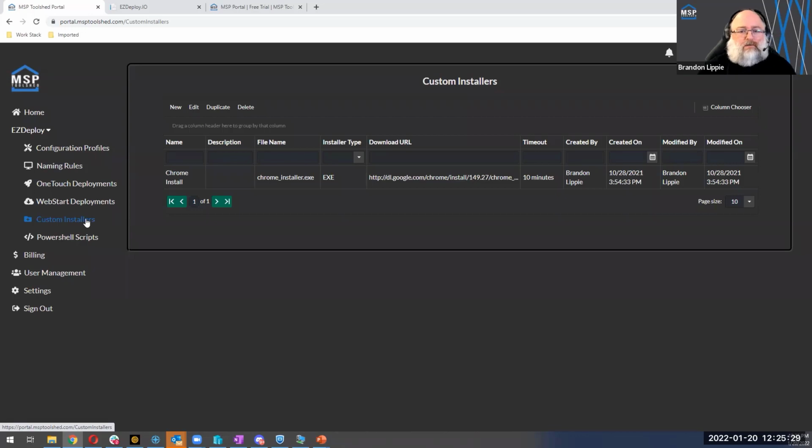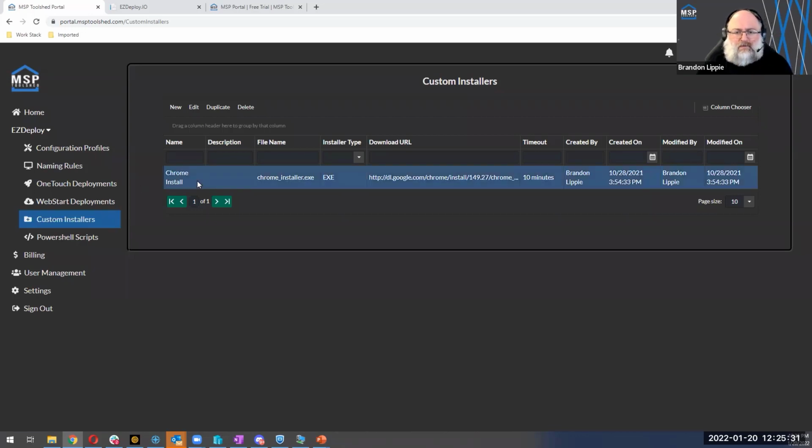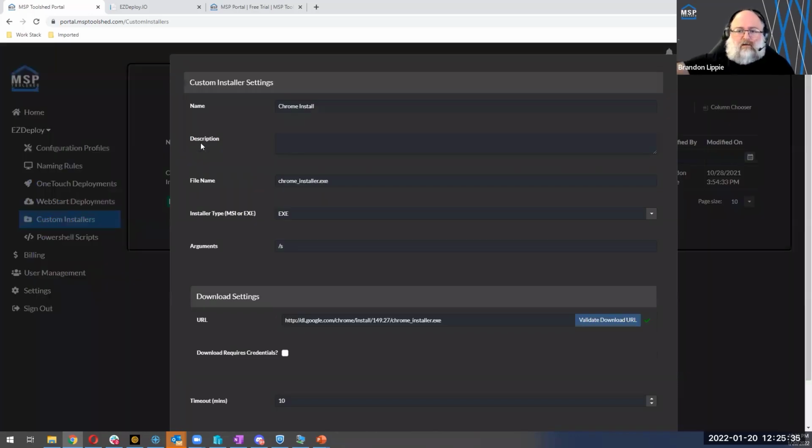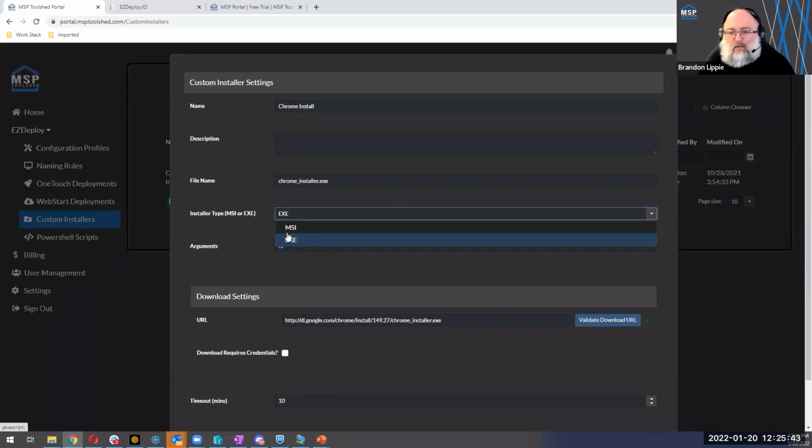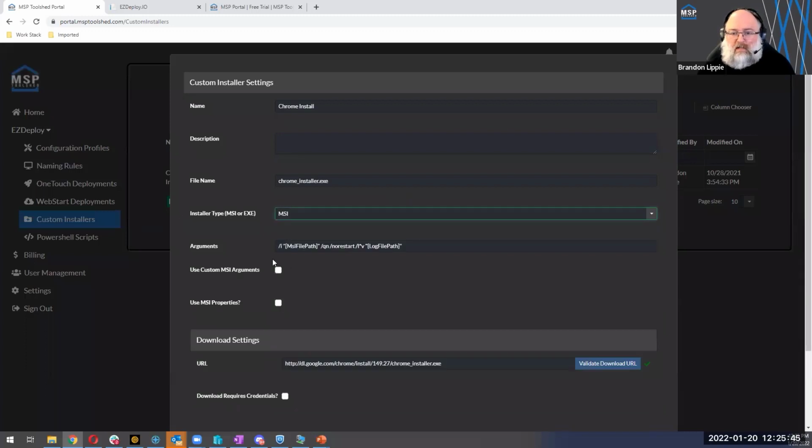So, custom installers. Now, I have this set up with a Chrome install just because it was one of the easiest ones I could get. With Chrome installs, what this allows me to do is essentially set up my own exe installation or also MSI installation. If you're using MSI, you have arguments. You can put in your own custom arguments as you see fit.